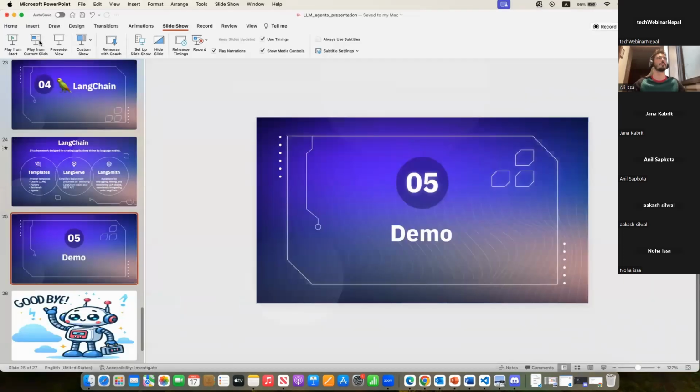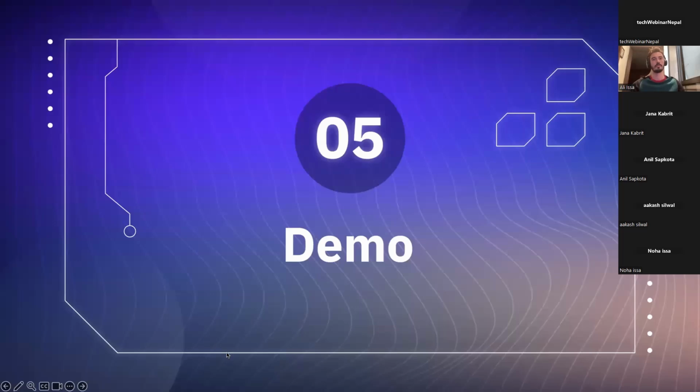So there is a question on the chat. Let's go with that one, by Anil Sakotaji. How does the model decide when to use an external source versus using the trained data to verify the validity of its generated output?